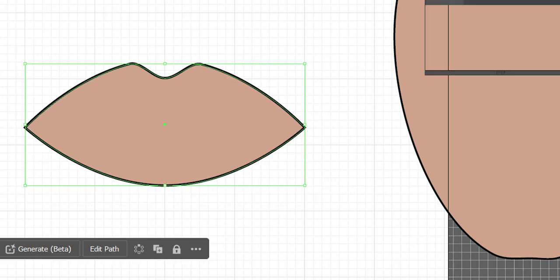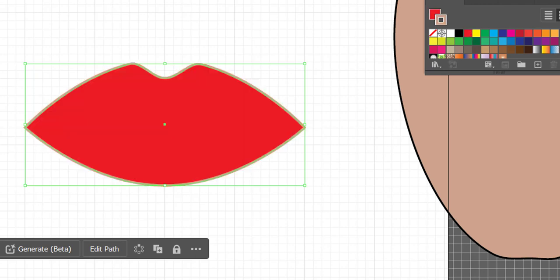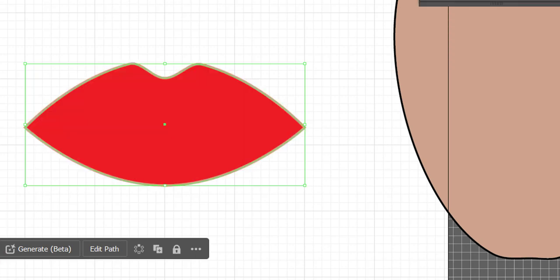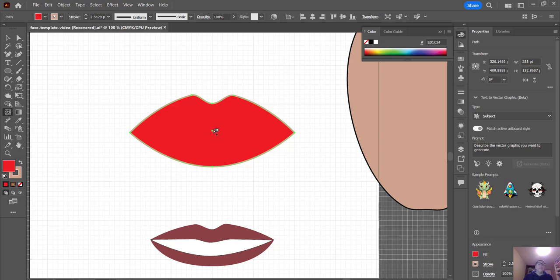So you have to start out with a base color. Matching the color that you want is the hardest for the lips. But for this one, I'm not going to spend too much time. So I'm going to go with a bright red and I'm just going to swap that and switch that so that's up front. Okay. Then I'm going to grab the gradient mesh tool and I'm going to click once exactly in the middle.